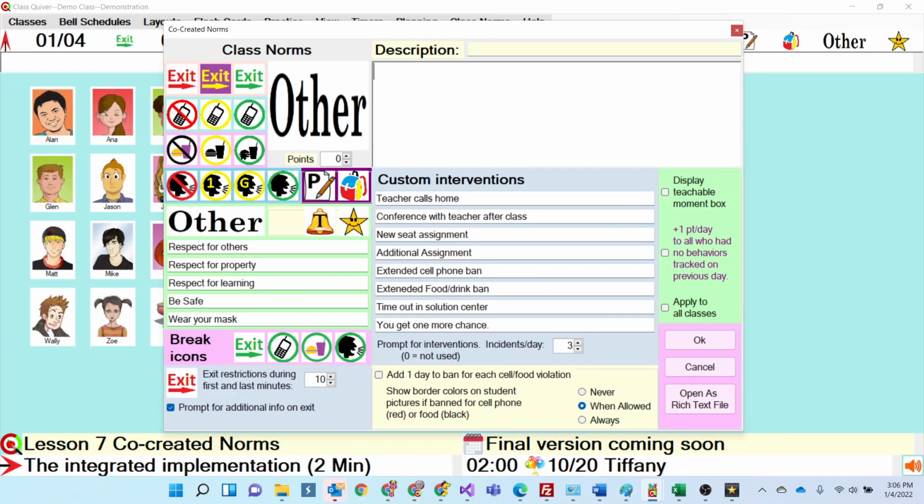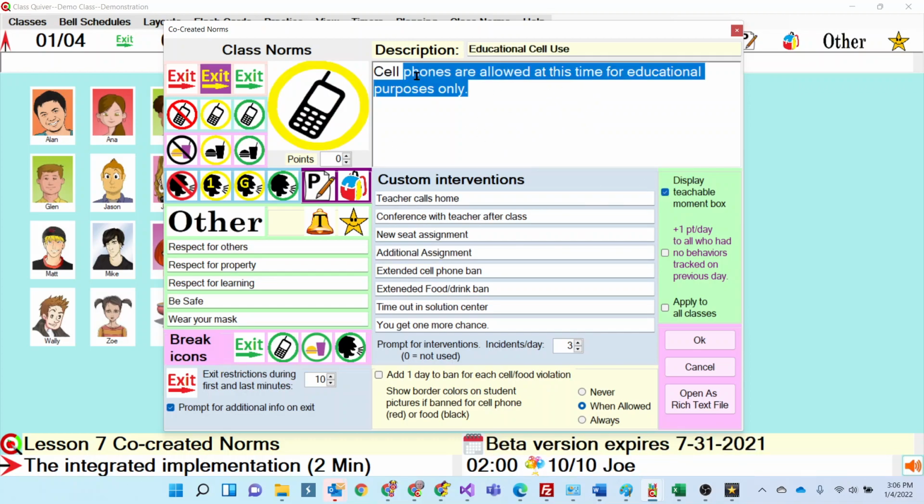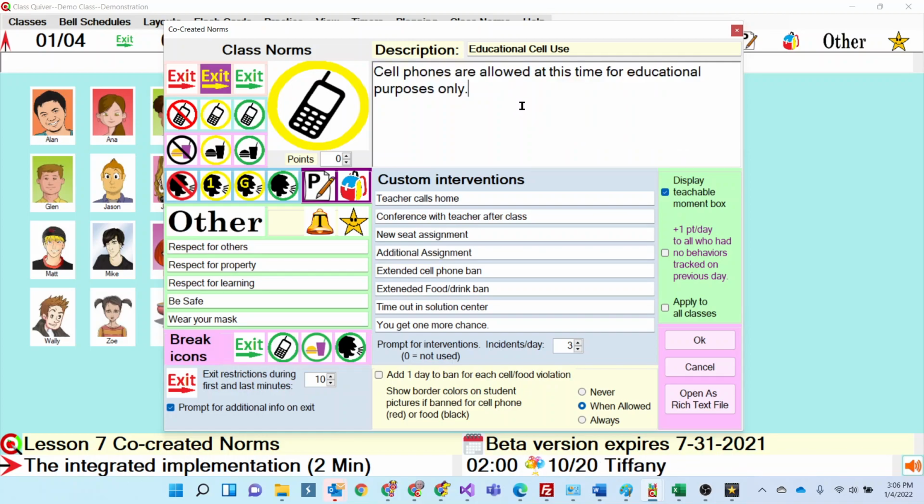And so the first thing that I do is I'll say I'm going to display a teachable moment box so that every time I do have to track, the teachable moment will come up displaying what it is that we put in this description to remind the students why this is one of our norms, from what it is that we expect of each other. So this is where it's ongoing, year long. Every day, these types of things might happen.